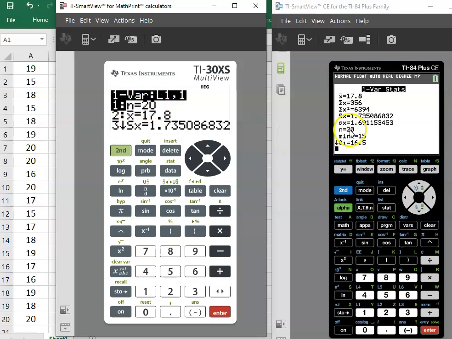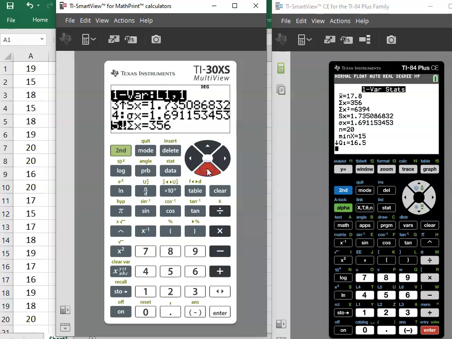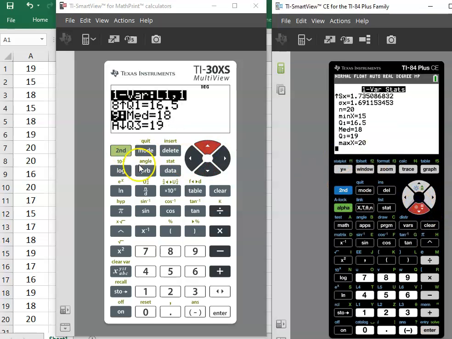There are 20 numbers, yep, 20 numbers. The mean is 17.8, it's the same on both. The sample standard deviation, the same. Got to scroll down a little bit more here. The population standard deviation, the sum of all the x's, which is in a different position, but that's okay. The sum of all the x squared, which we don't need to worry about unless you're doing stuff to do with standard deviation. And then here's our 5-number summary. Just scroll down so you can see it on this one as well. And the 5-number summary is the same numbers.